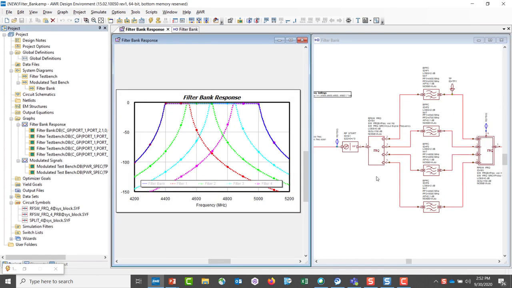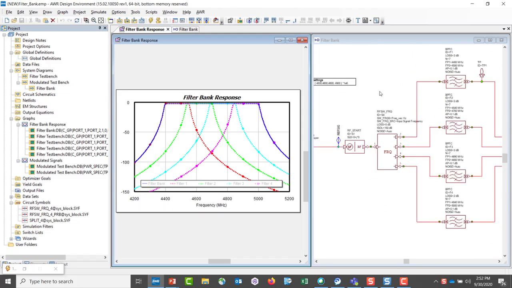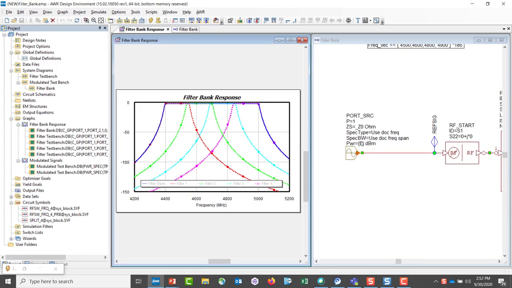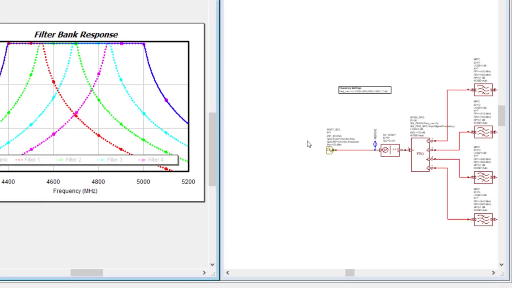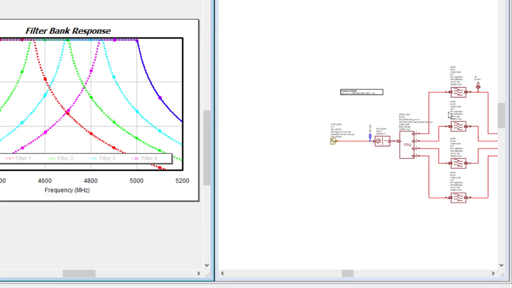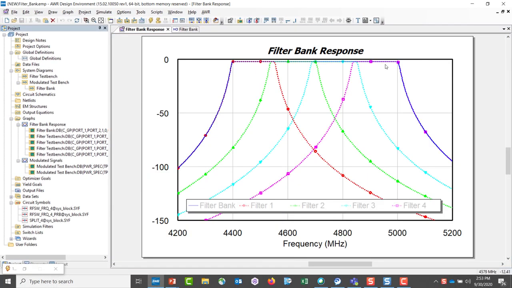This project, or system diagram, highlights the use of this new switch. In effect, this new switch can be configured to track the incoming frequency. In this instance, we'll be sweeping the input frequency over four values. As we sweep this input frequency, this switch will direct the signal to the appropriate filter per frequency. If we look at the graph here, we have a blue trace. That's the overall response of all the filters. The red trace here is the first filter. The green trace is the second filter, and so forth and so on.